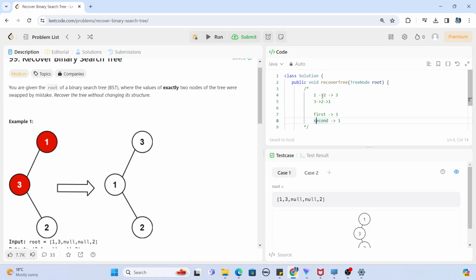Just with in-order traversal, by finding out which was the first incorrect node and which is the second incorrect node, you just swap these two values together, and without taking any extra space, you will actually end up recovering your binary search tree. Okay. So now that we know a little bit of the approach of how we are going to solve this, it is going to become much clearer once we start the coding part.